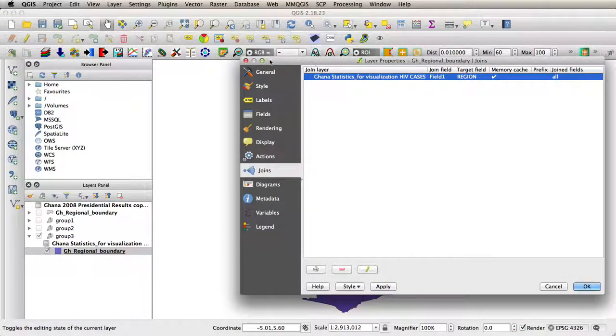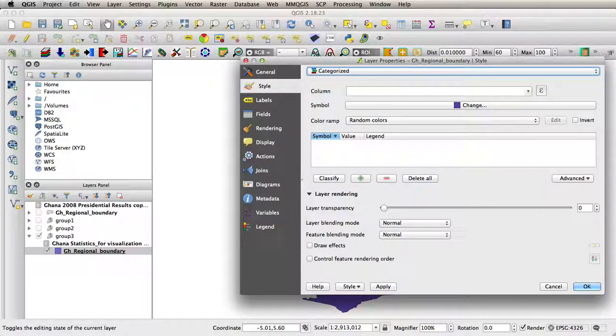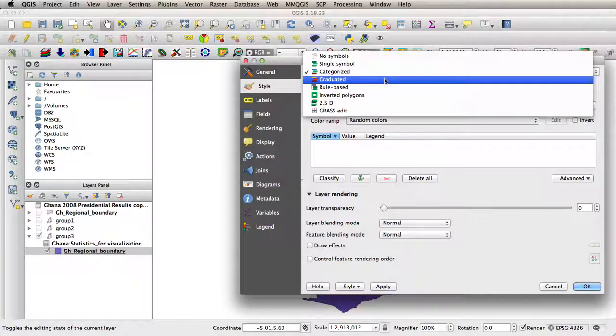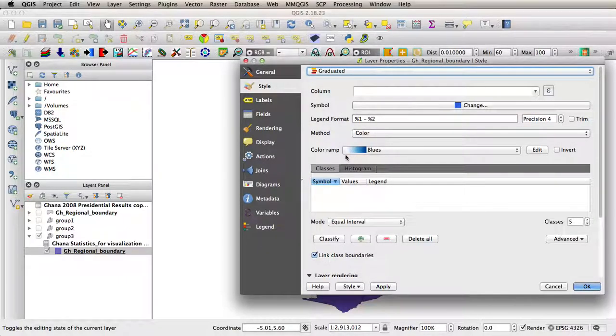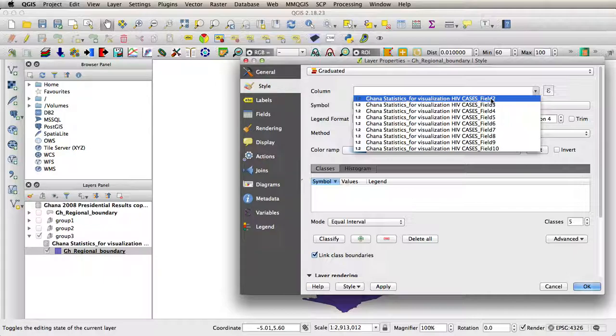So let's try to categorize that. And this time let's use the graduated colors, so that there's a gradual color change from a lighter color to a darker color, with the darkness representing the change in the percentage values. Let's use the blues. And it looks like it doesn't show up. Oh, which column? I forgot the field 2. No wonder they're not showing up.